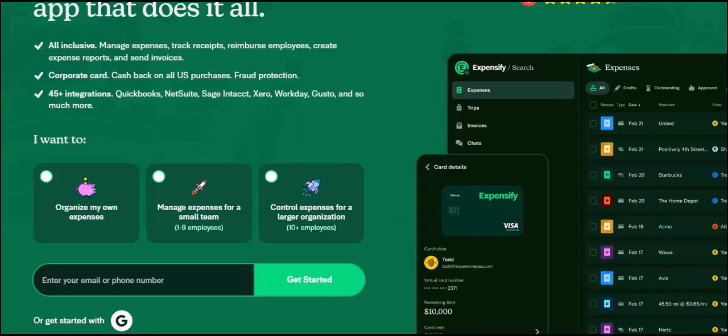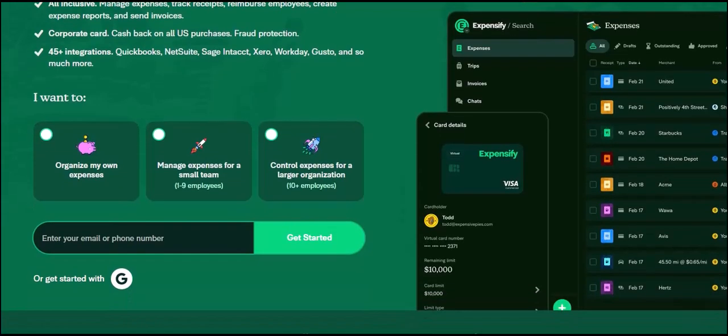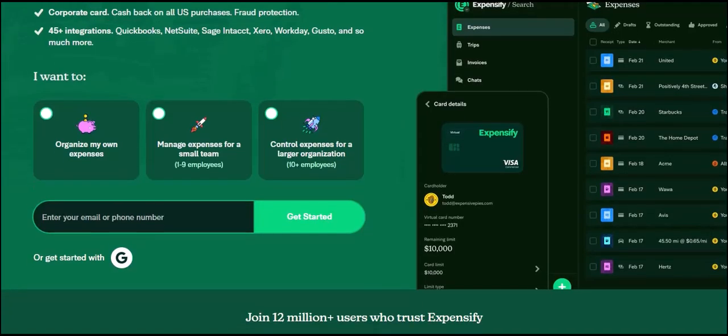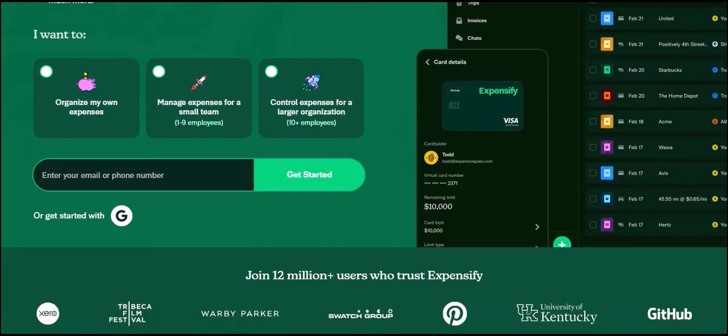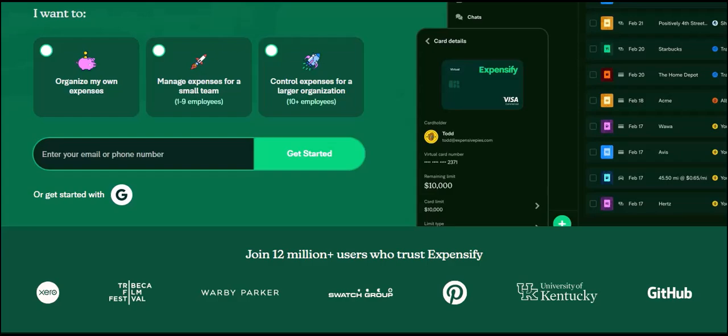But the integrations don't stop there. For larger enterprises, Expensify also has powerful connections with NetSuite and Sage Intacct. This means that no matter the size or complexity of your business, Expensify can fit seamlessly into your financial workflow.